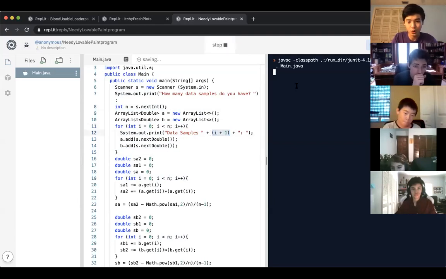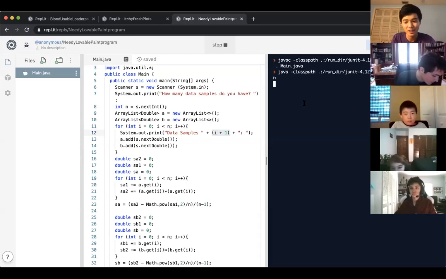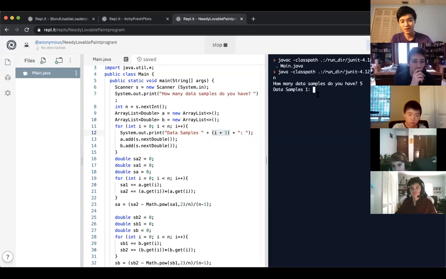So let me run it real quick and let you guys see. Let's wait, I'm not sure how slow REPL is right now. All right, so how many data samples do we have? How many do you guys want to put? 20? That's a lot. I don't want to input 5. All right, 5. Okay, so the way it works, a t-test has 2 data sets.